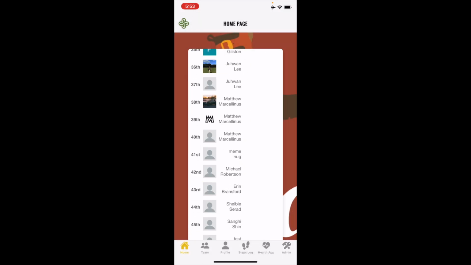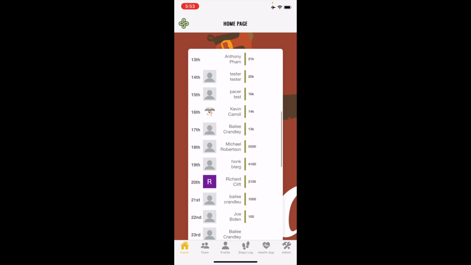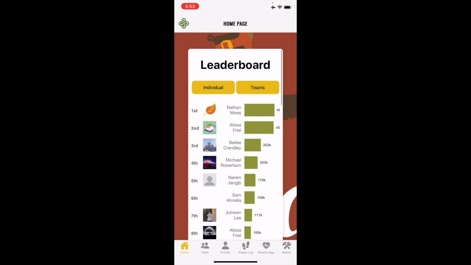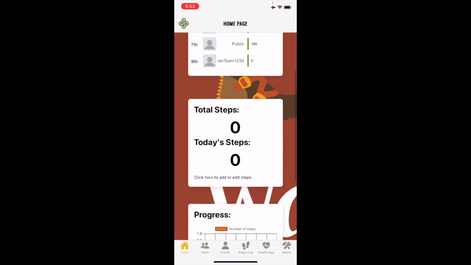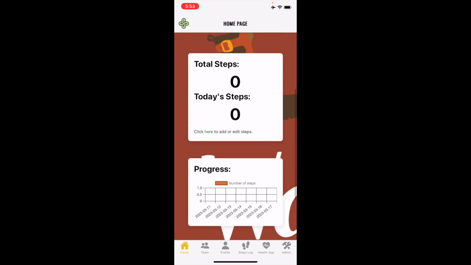This is the home page where you can see that there's an auto scroll function on the leaderboard, and you can view both the individual and team leaderboards. If you scroll down further, you will see the personal progress section. Since I haven't loaded any data yet, it says 0.